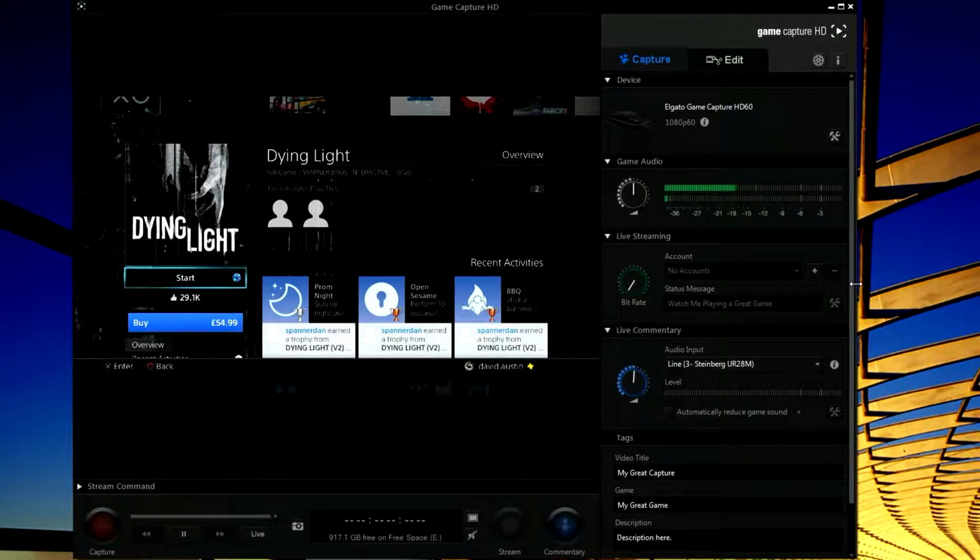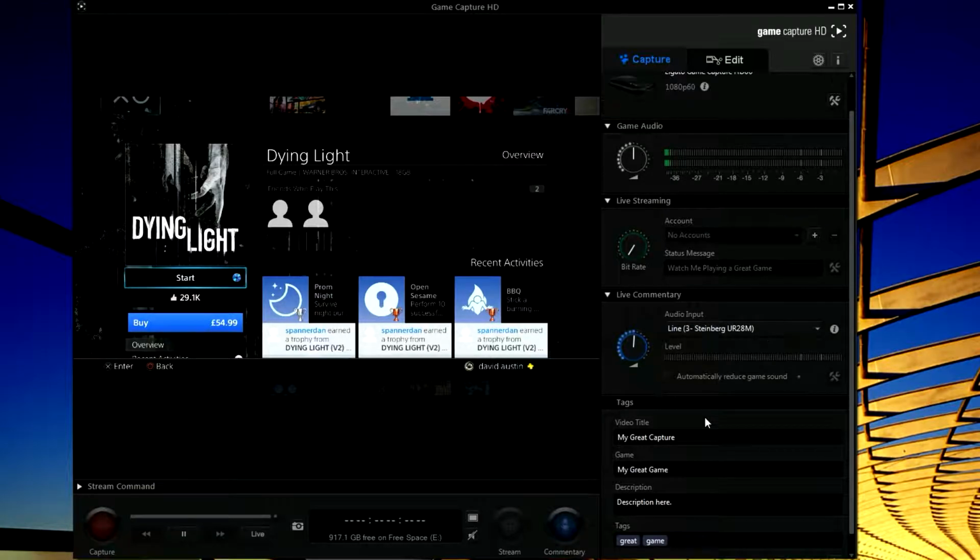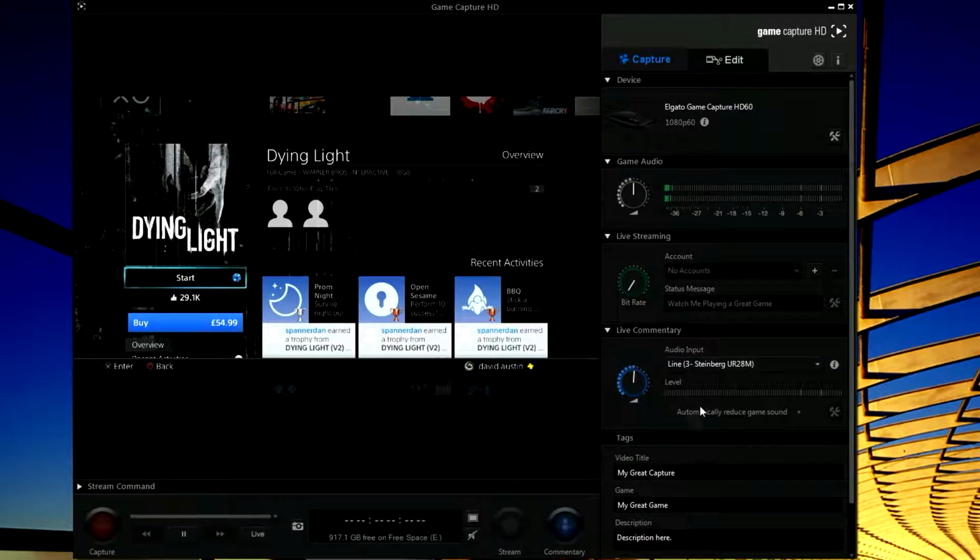Moving along, on the bottom one here we have tags. This is if you record. I rarely use these, it's not really that important, but as you can see, it's got preset ones, like it says game capture, and it's just preset for that. I don't really mess with them unless I'm doing a live stream, but you can add tags, the title, the game, etc.